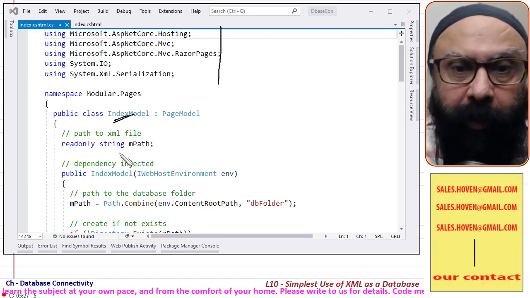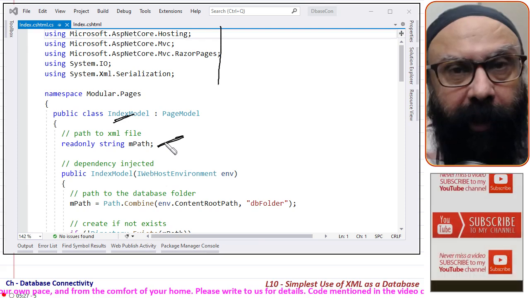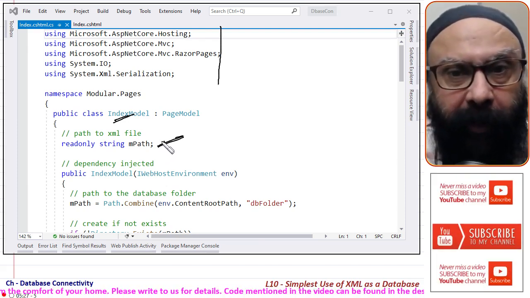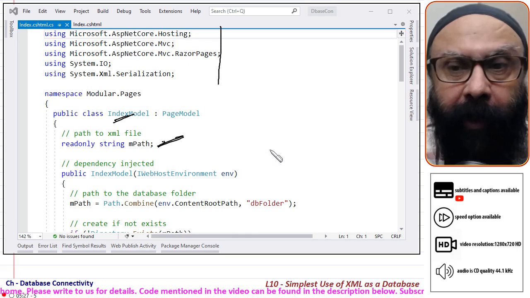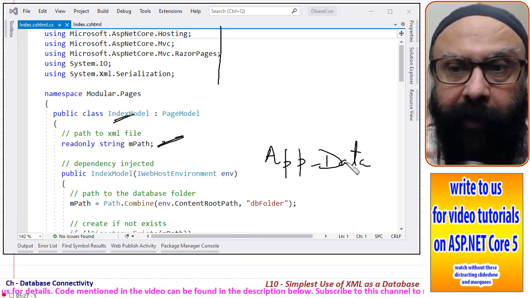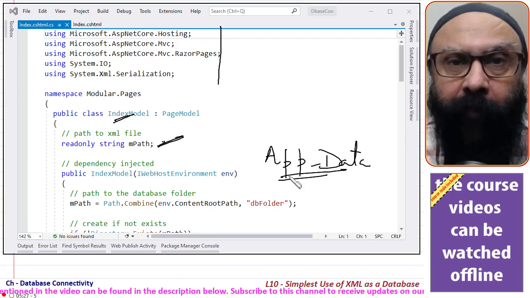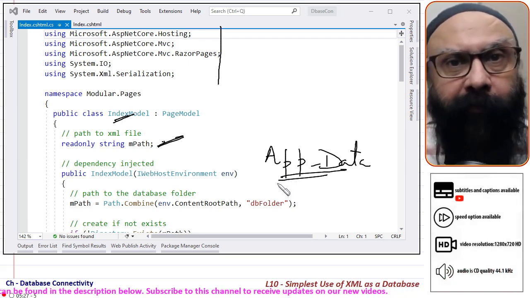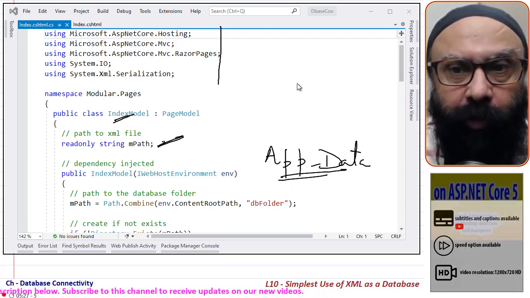In this IndexModel class, we have a property called string path. This path property stores the path to your XML database. And how is it obtained? As we discussed in the last chapter on App_Data, if you remember, we discussed there that we will need dependency injection for reading the complete path to the root folder, and from there we will construct the path to the XML file. Let me show you how this is done.